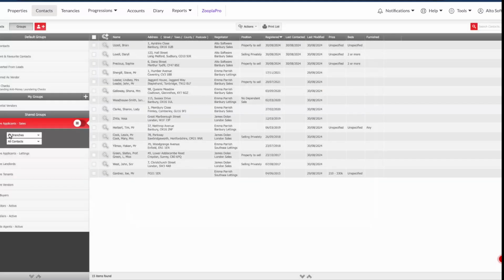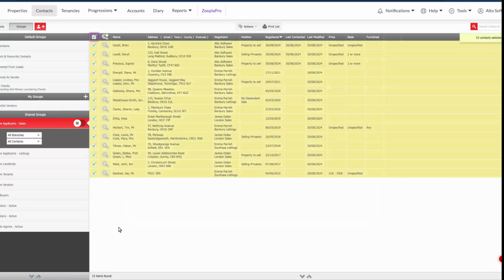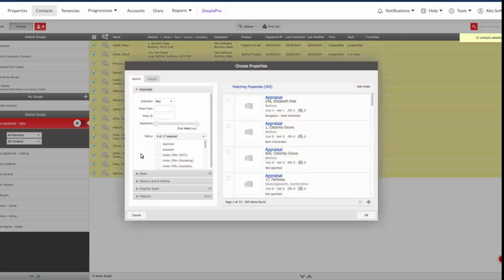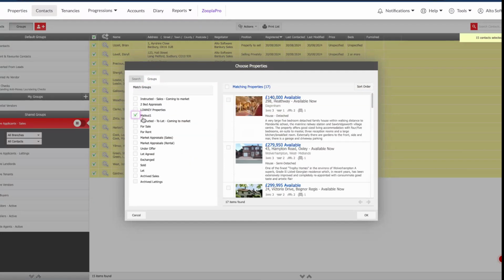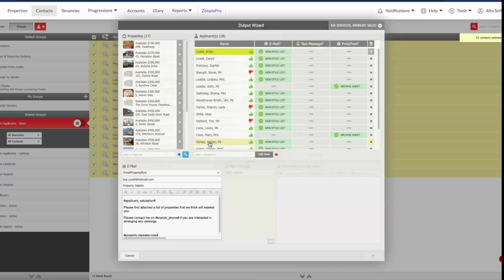For this, I'm just going to use the active applicant list, and I'm going to select all of my active applicants. Then under actions, I can do a property match to that group of applicants. So I can choose Output Wizard. And then on the left-hand side, I can find the groups that I've created. So I can send everything within Mail Out 1 to this particular applicant group as if you were doing a normal match from a property.